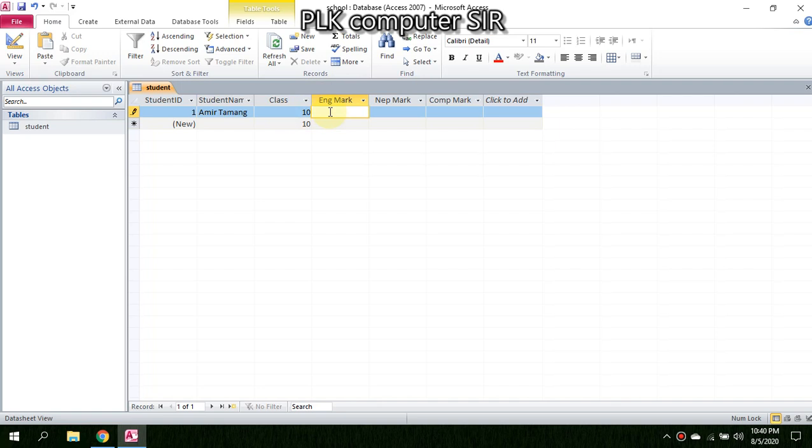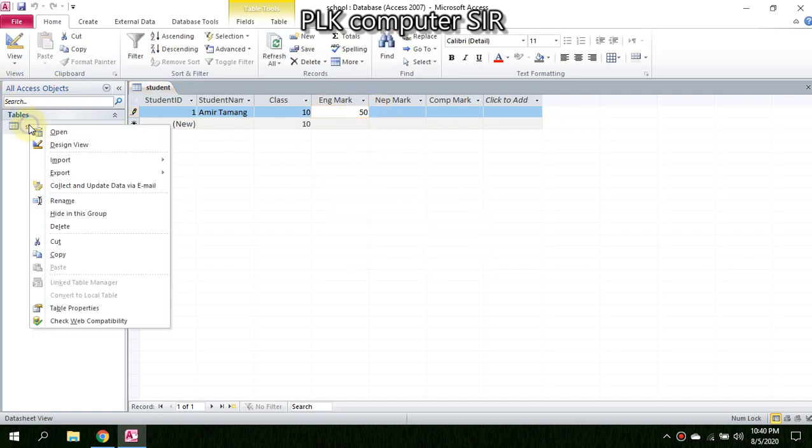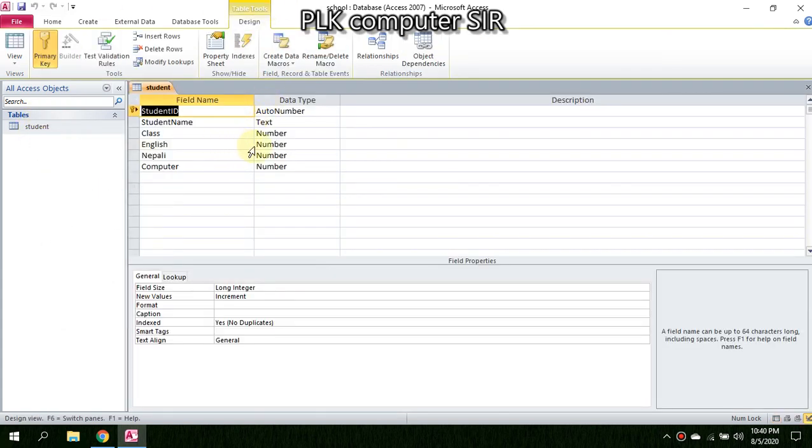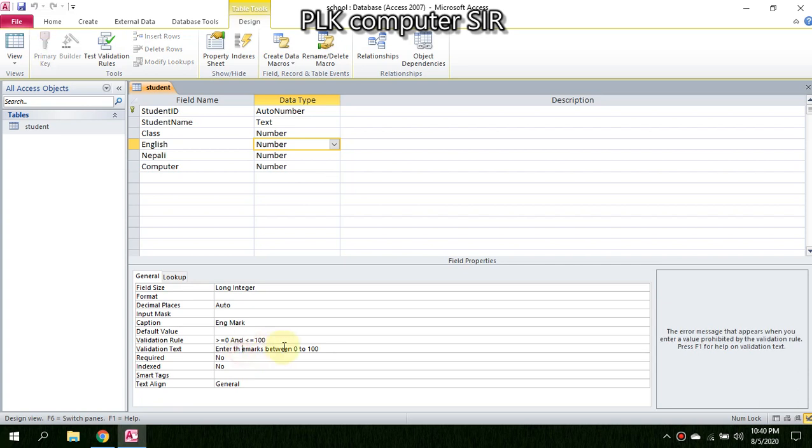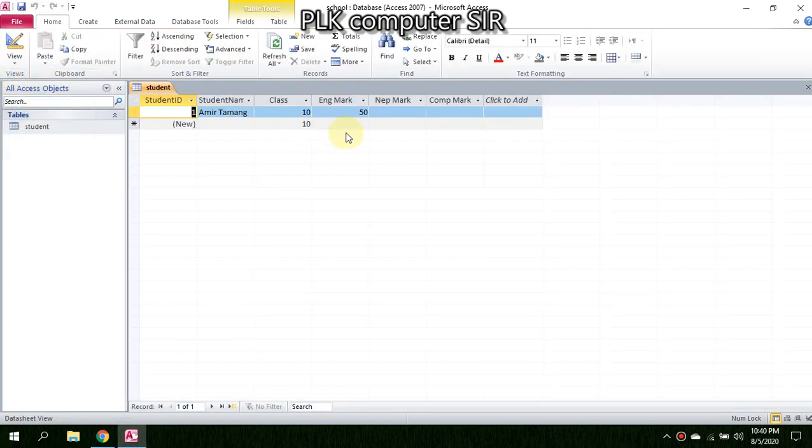English marks, if you write -10 here and I click here, it is unable to proceed. Why? Microsoft Access says enter the marks between 0 to 100. Typing mistake, my dear friends. Let me correct this one. So in design view, let me put the first value as 50, then only we can go on. In design view, in English, enter the marks. Again I will save it and go to data sheet view.